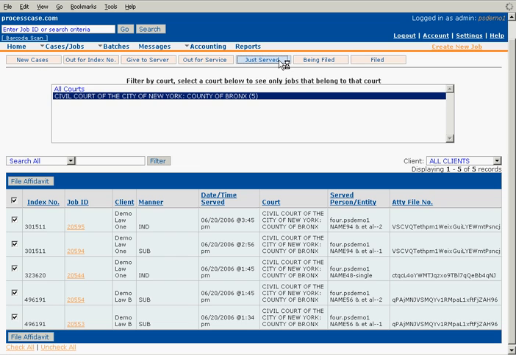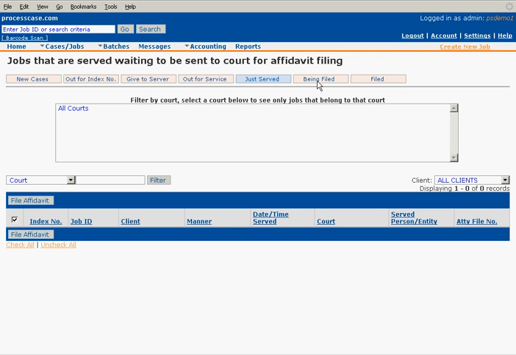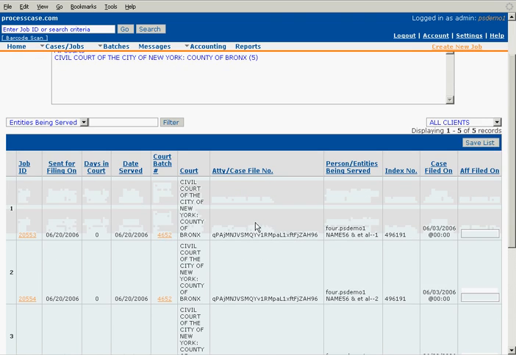Now, see the next step on how to batch enter affidavit date file info when it gets back from the court.